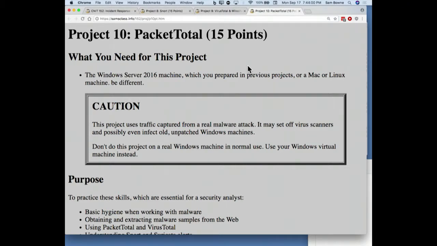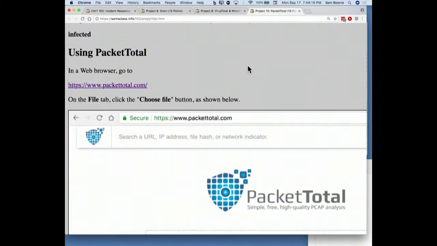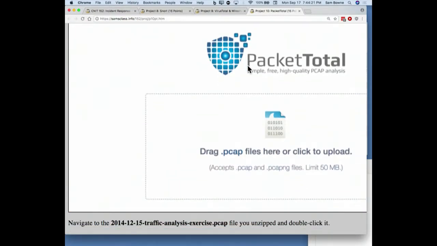And that's why I'm really moving away from setting things up and just using them here, because there are all these services you can use that have it all set up to go. And if you're working at a company, there will be a technical team that got it set up, and then you'll have a bunch of analysts learning how to use it, not how to set it up. So, again, use a virtual machine because you're working with real malware here. Bring up Packet Total. Looks like Virus Total.